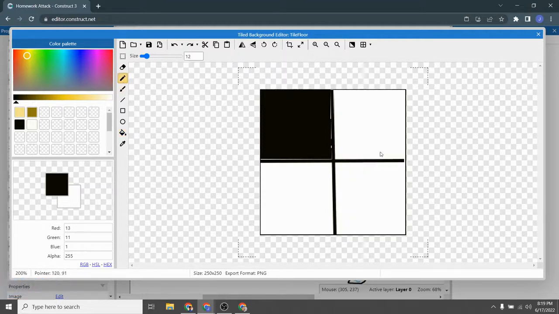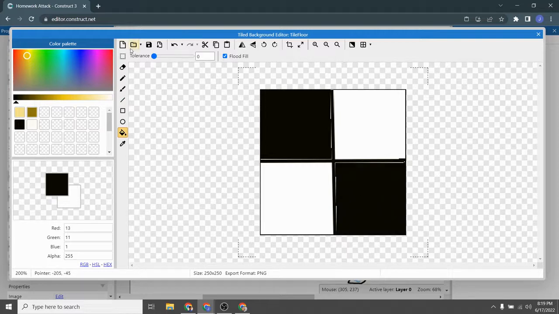I messed up because I didn't fill that in all the way. Let's make sure that's filled. Bucket here, there we go. And then I'm just going to use my paintbrush to fill in these little missed spots right here. Okay, and there is a single tile for my tiled background.